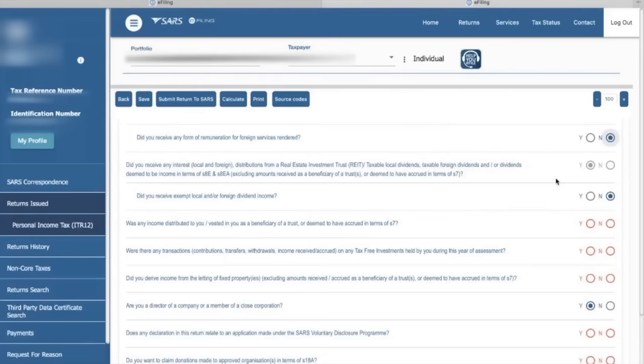Did you receive exempt local or foreign dividend income? If the answer is yes, you select yes. In our case, it's no. Was any income distributed to you or vested in you as a beneficiary of a trust or deemed to have accrued in terms of section 7? In our case here, it's no.